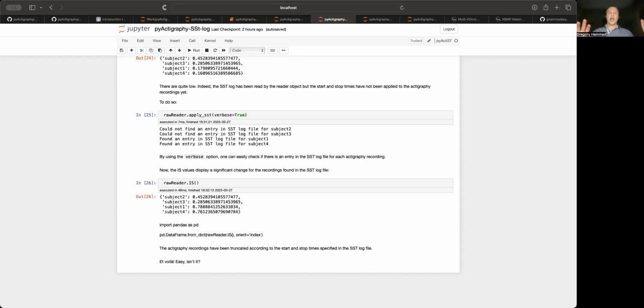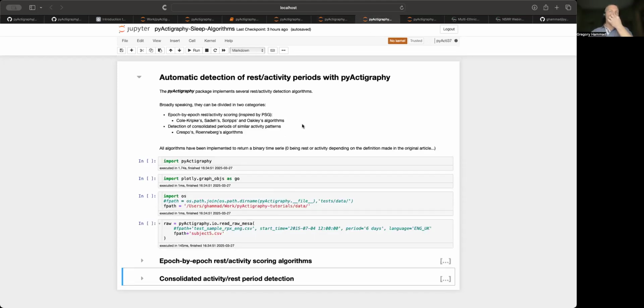Maybe we are done with the cleaning. Maybe we can move on to something a bit more recreative, a bit funnier, closer to the actual analysis that we want to do. Sometimes, once we have the data, we want to automatically detect the rest-activity periods. Again, we implemented different algorithms in pyActigraphy. At the moment, I think there are six of them.